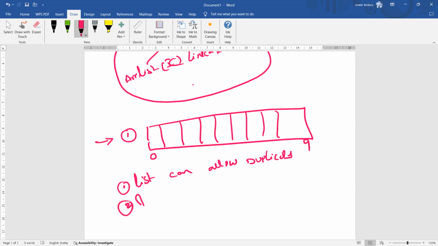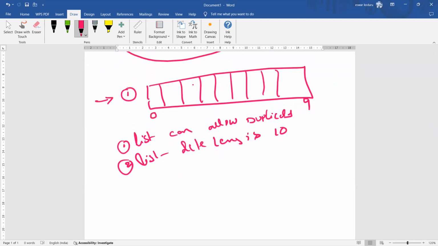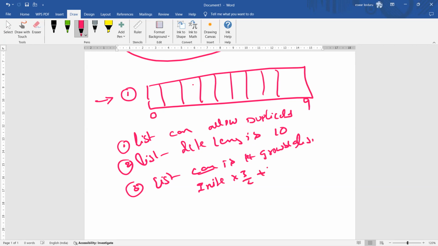List default length is 10. If you want to add the 11th element, the list can grow. The list is a growable array. How does it grow? Initial length into 3 by 2 plus 1 formula. 10 into 3 by 2 plus 1 is 16 length.